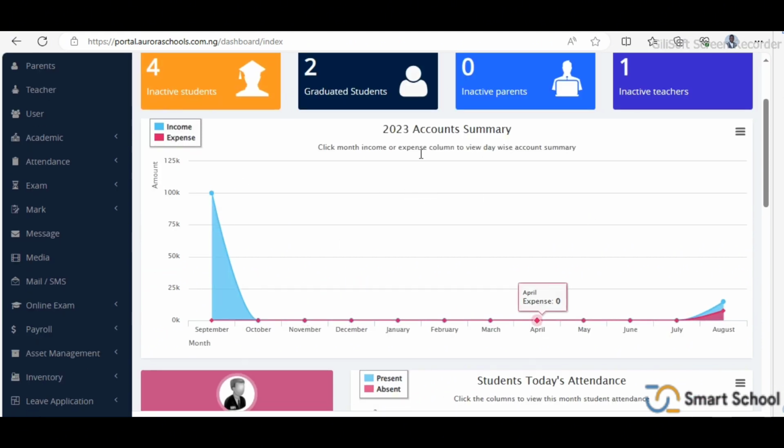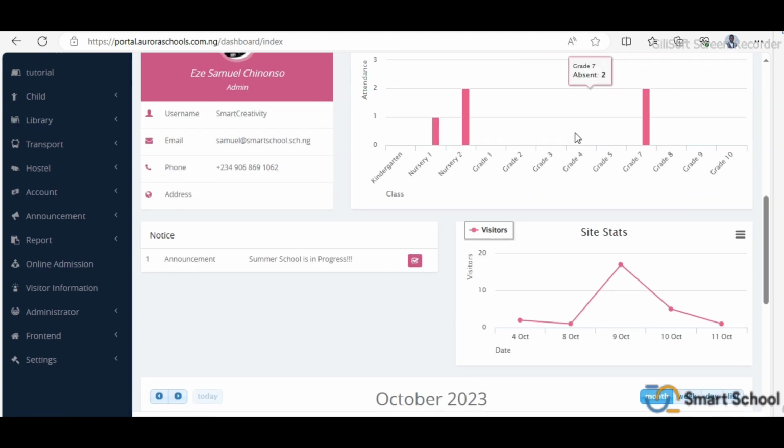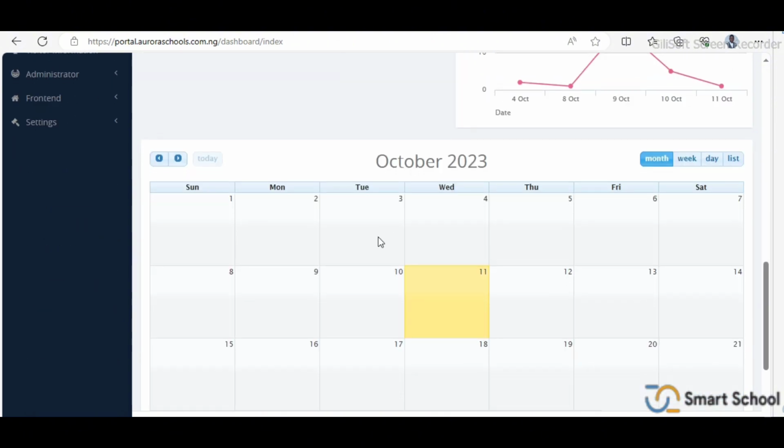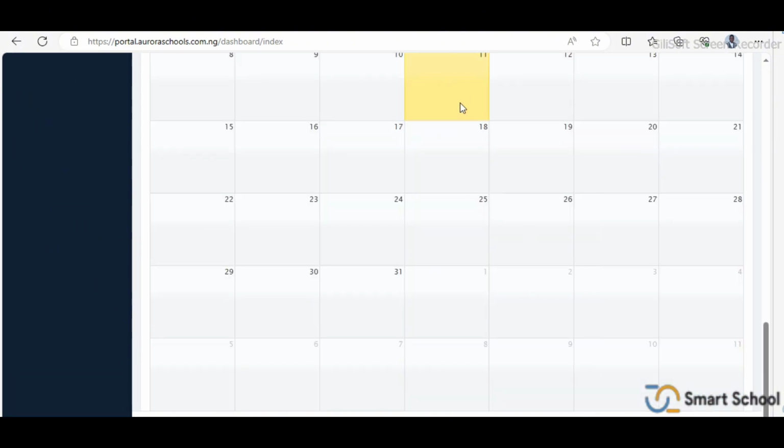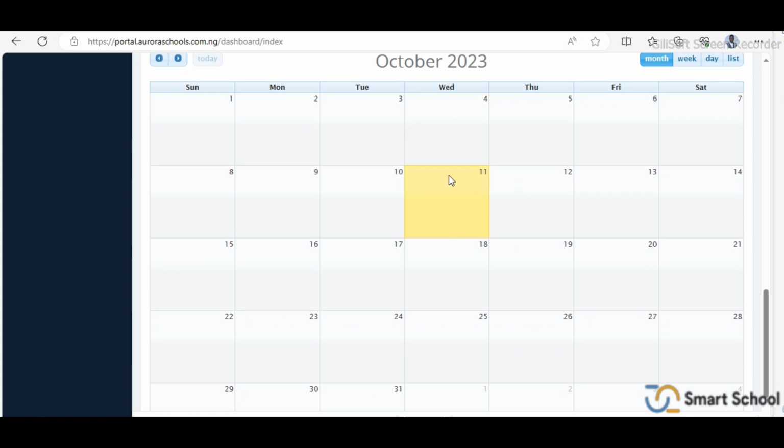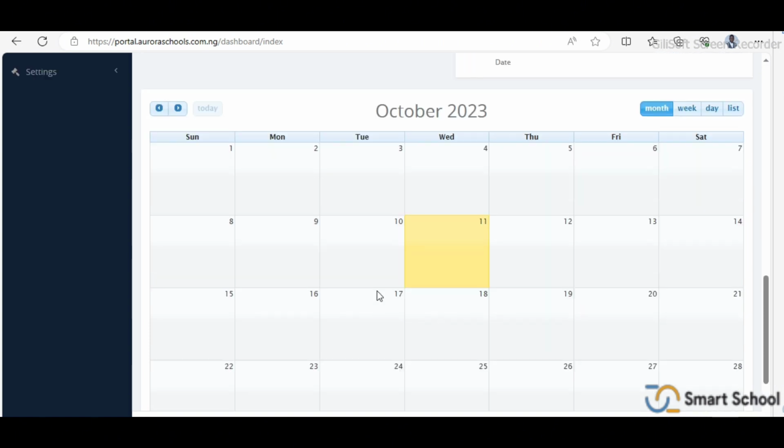Then here you are going to view the income account summary. You can see the school has 100,000 naira as income, and here they have 7,650 naira as expenses. They also have 14,800 here as income. So this is what this place is all about. Then here you can also view basic details and your calendar. If there's any activity or any event on any date, you can view it here.